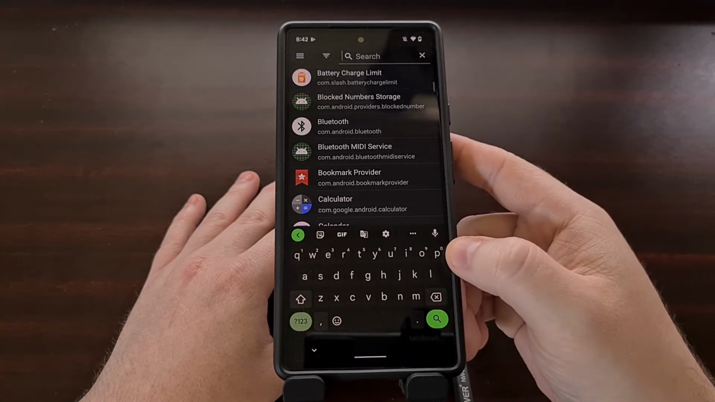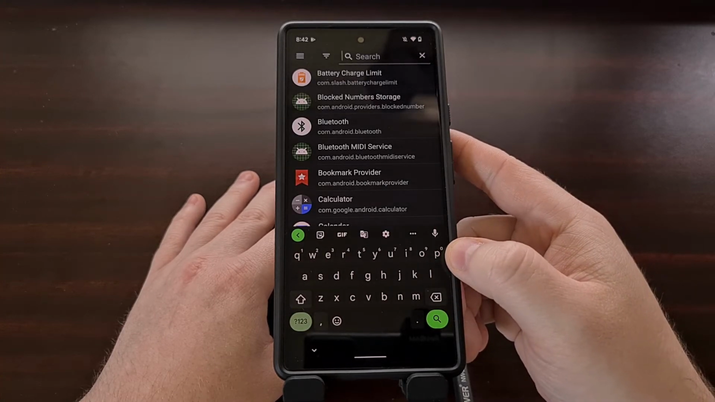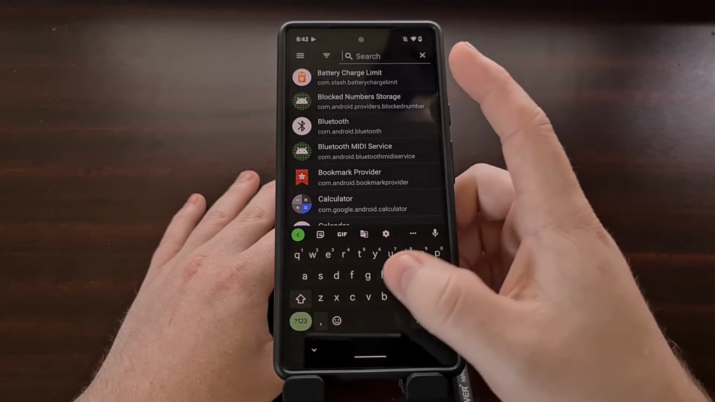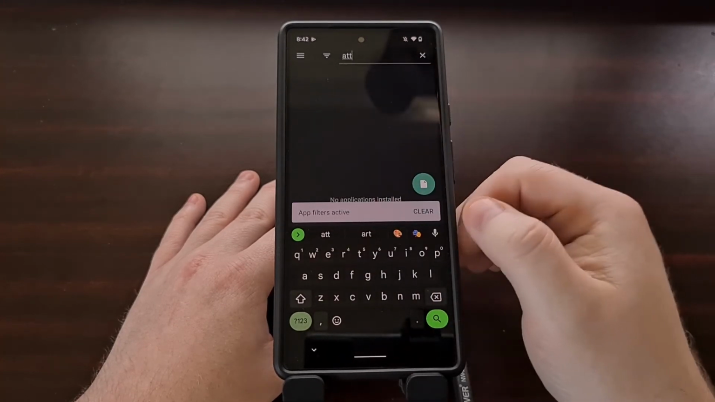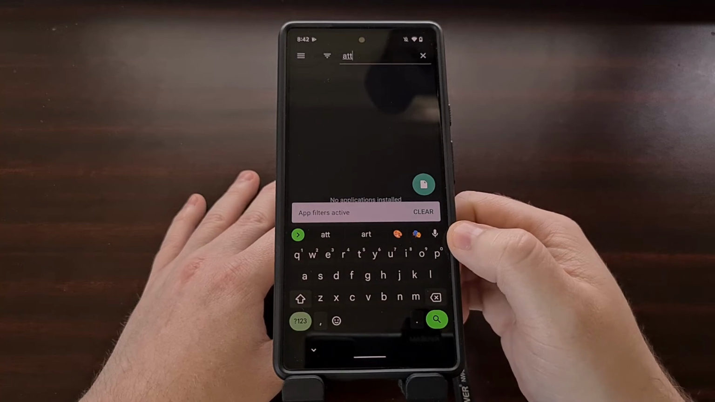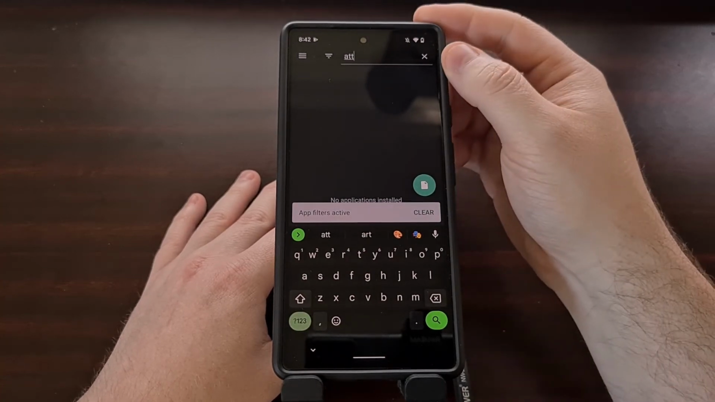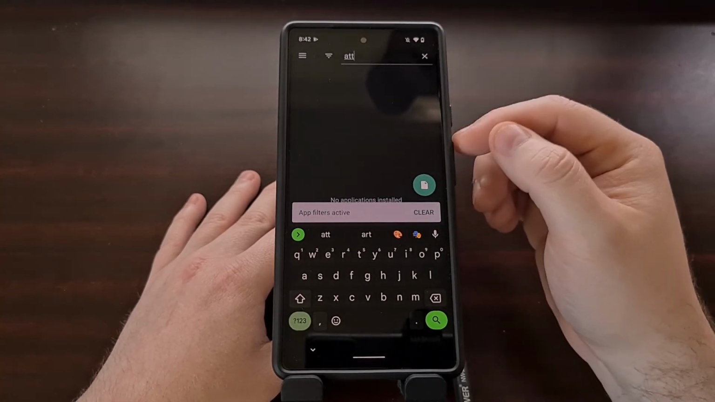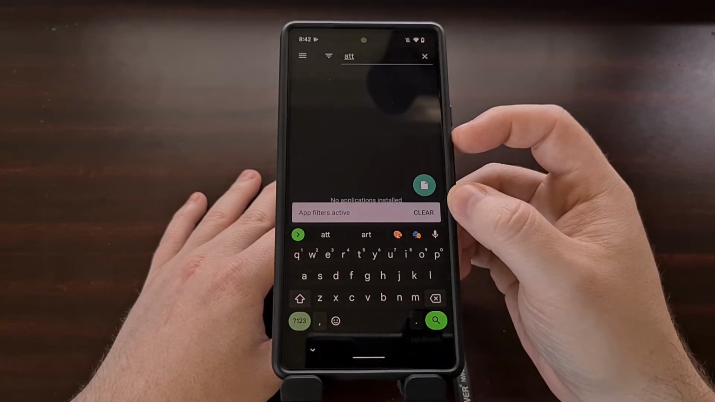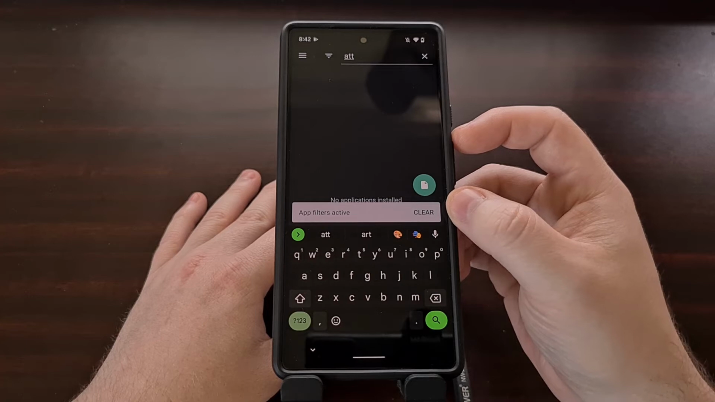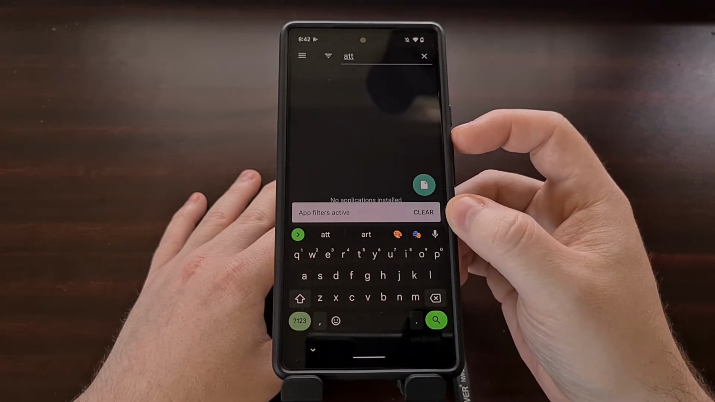So another one was the Device Help application from AT&T that used the package name com.att.dh. So we can just search for ATT, and as long as you do not see the package name com.att.dh, then the application is not installed.